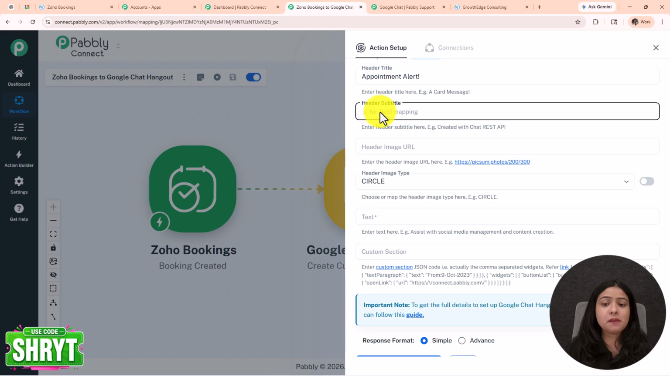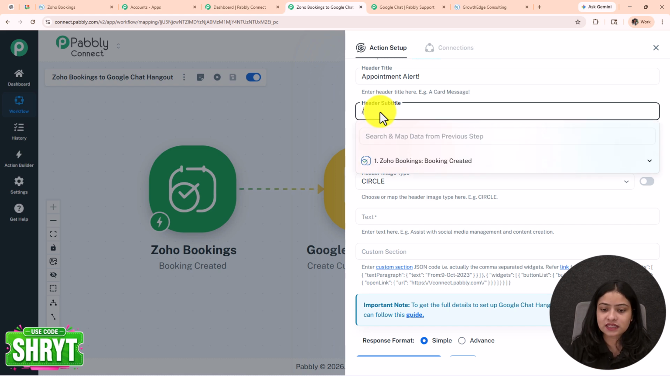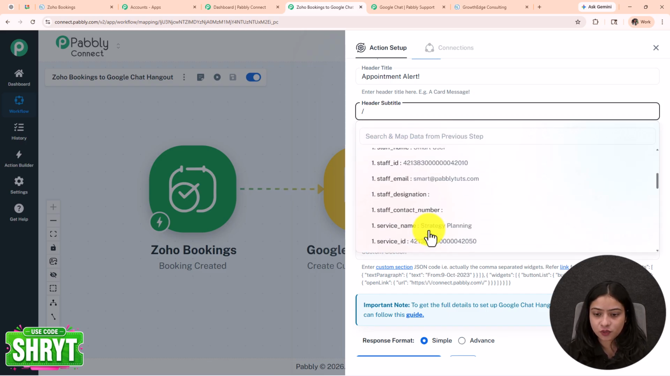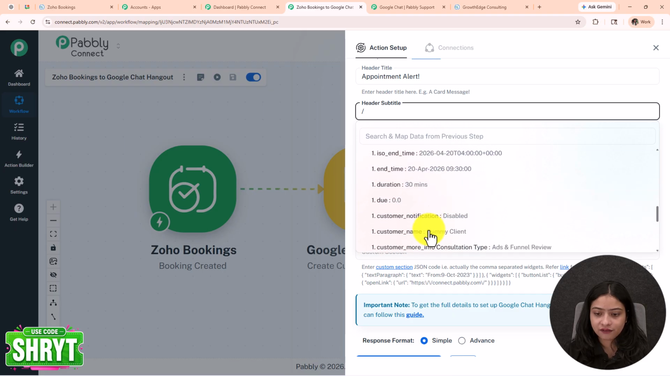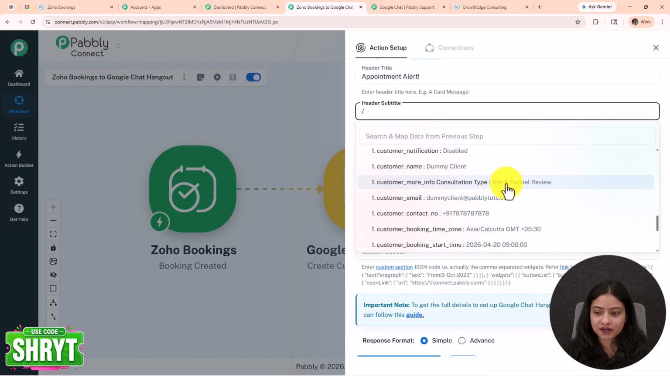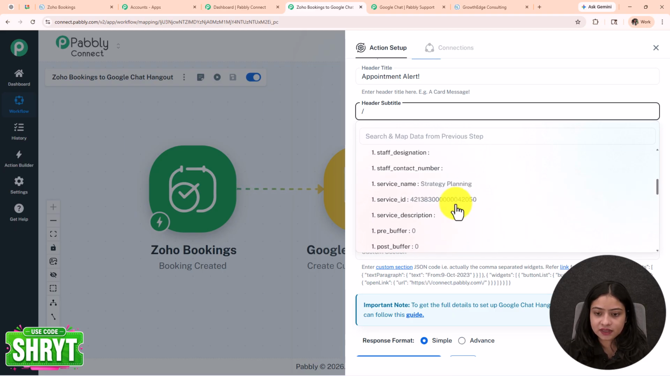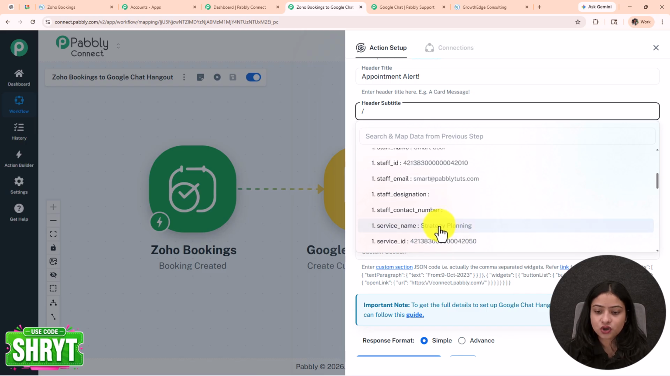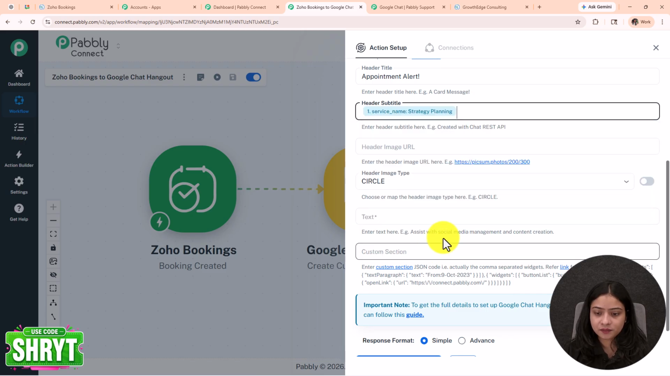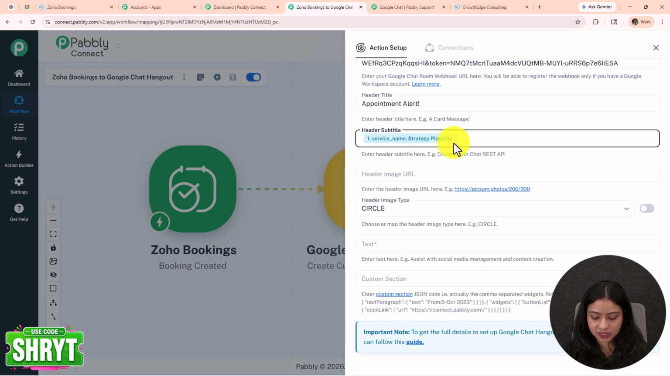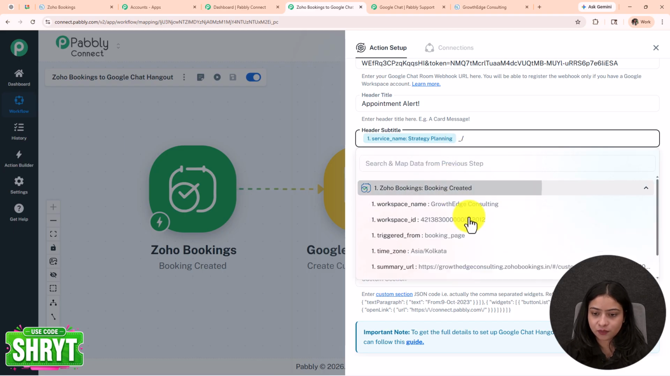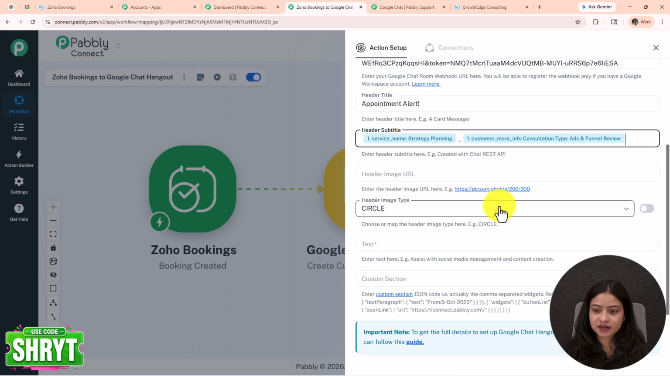So I am going to simply map the name of the service which is booked for. Here I am going to enter this slash, and as I've done that, I have received my earlier response. In the earlier response, when we scroll down, we have consultation type is for ads and funnel, and it is made inside strategic planning. So I'm going to simply map this strategy planning, and then here I'm going to enter underscore, and map the name of the service as well, ads and funnel review.